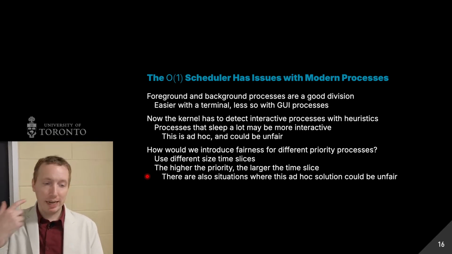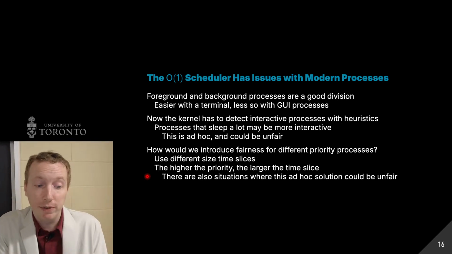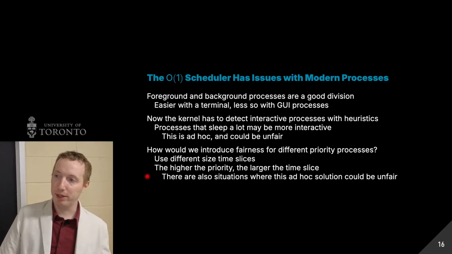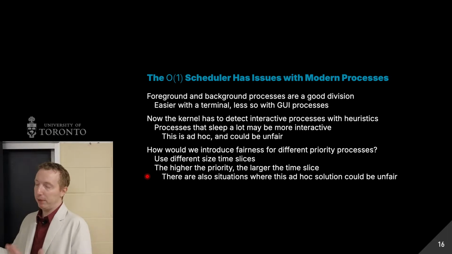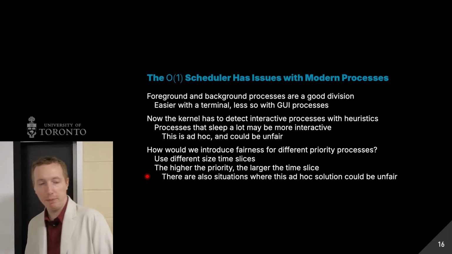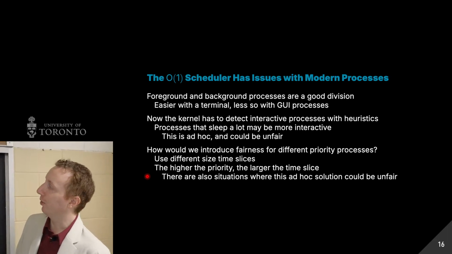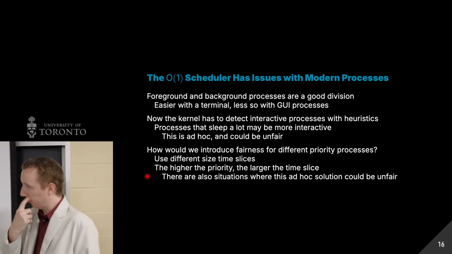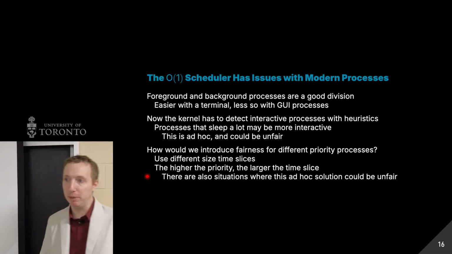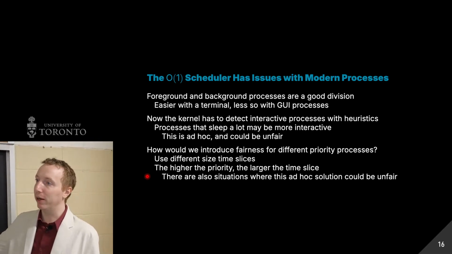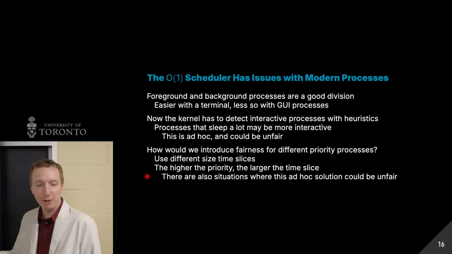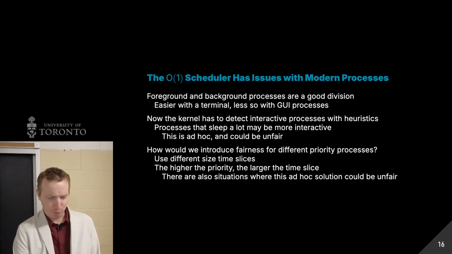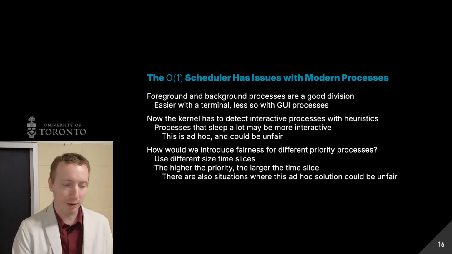Back in the day, foreground and background processes were a good division. Easy to do with a terminal, less so with GUI processes, because you might think, if I have the window focused, maybe it's important. But that is also just a guess. Just because you have a window focused doesn't mean you don't care about it. Maybe you have a video playing beside you. You don't want it to start skipping frames and the audio to go out of sync. So you might not want to guess which processes are important.